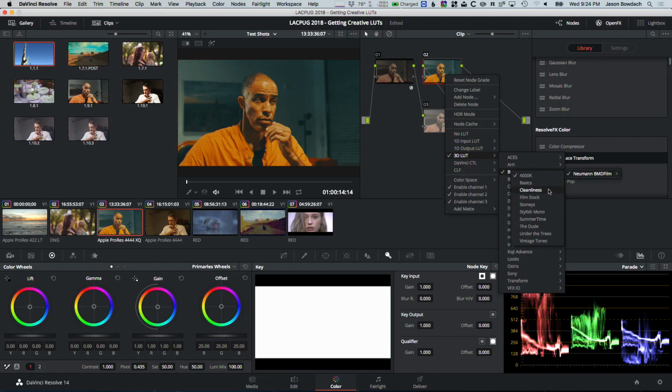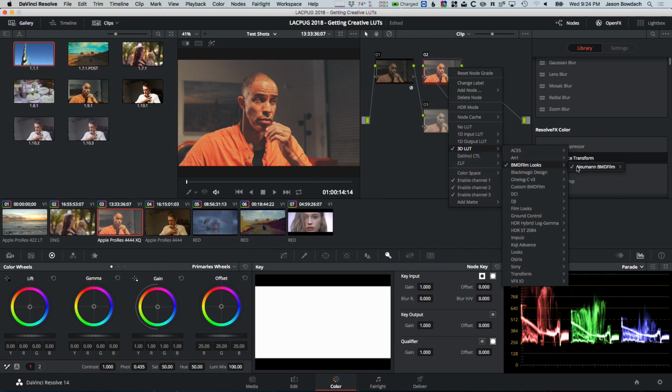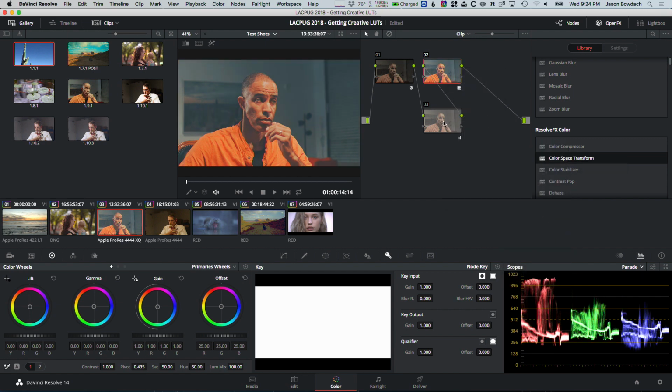Now let me try a different one just to make sure that it's not a fluke. Let's do vintage tones. Yeah, this looks a little weird, so we don't know if this is the look or if this is actually a mistake, so I want to make sure. Let's do the dude. Now this is probably about right.